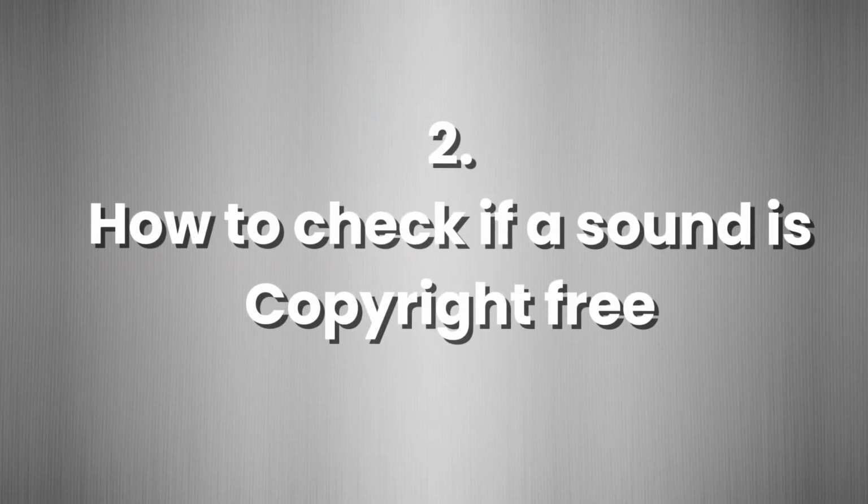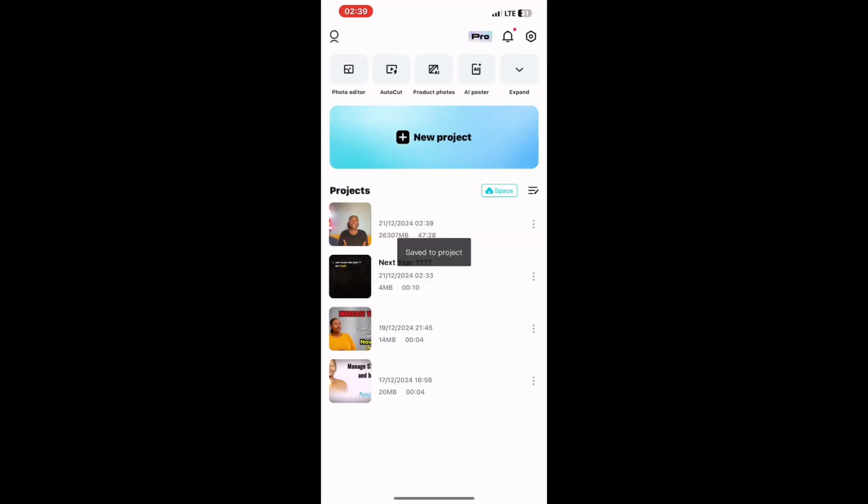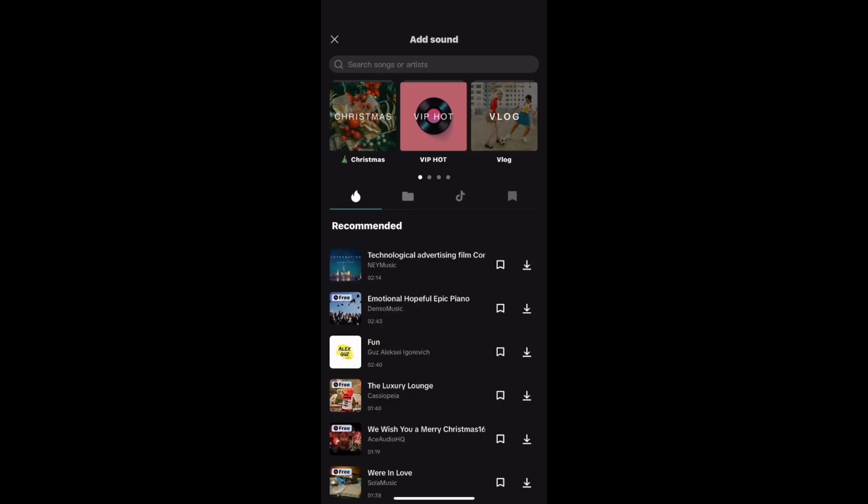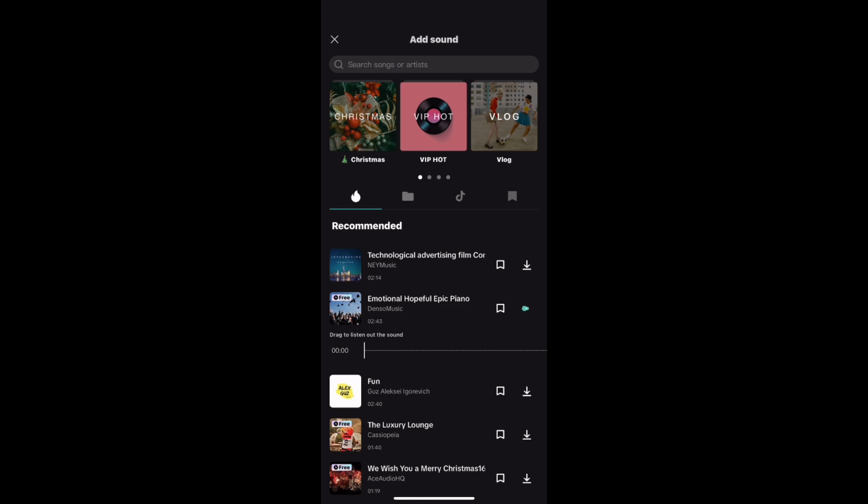2. How to check if a sound is copyright free. Here's how to check if a CapCut sound has clear terms. Step 1. Click on the sound you want to use and look for the licensing details. And hey, if you don't see licensing details on CapCut, that's a red flag. You can always verify outside the app. So we're going to open CapCut, click on new project, click on audio, then our recommended sounds will be shown to us from the music library.